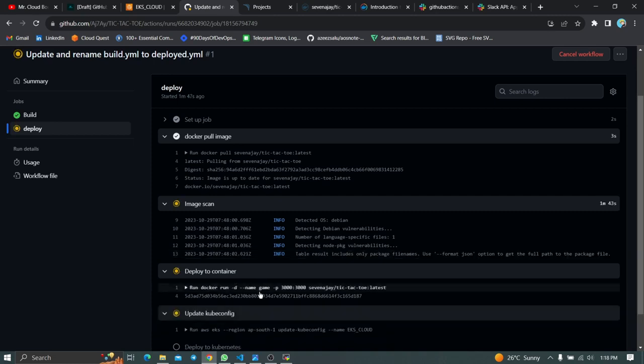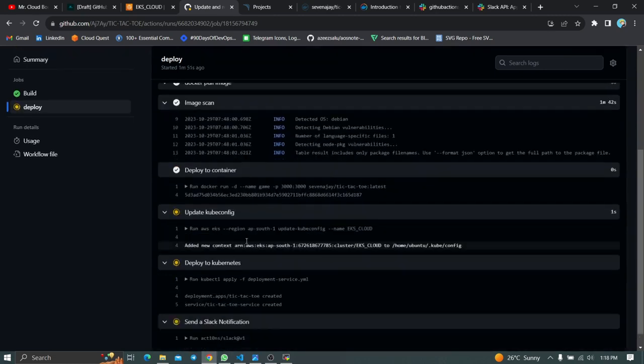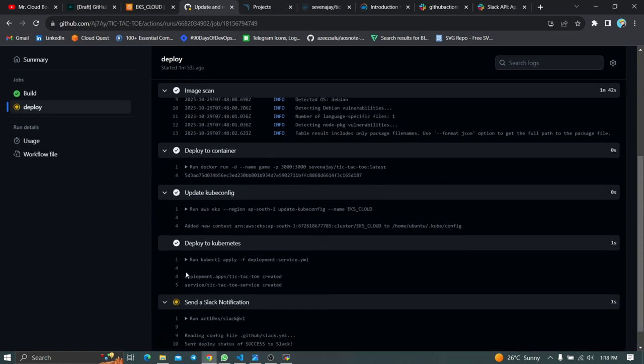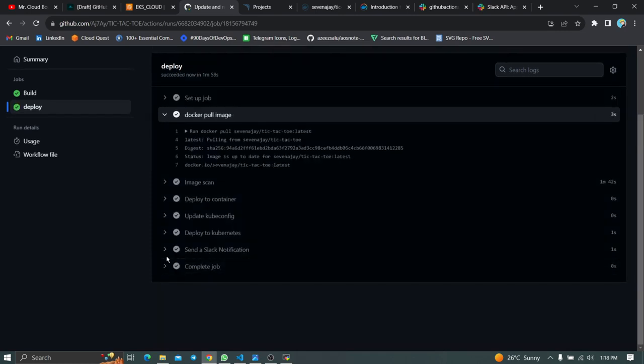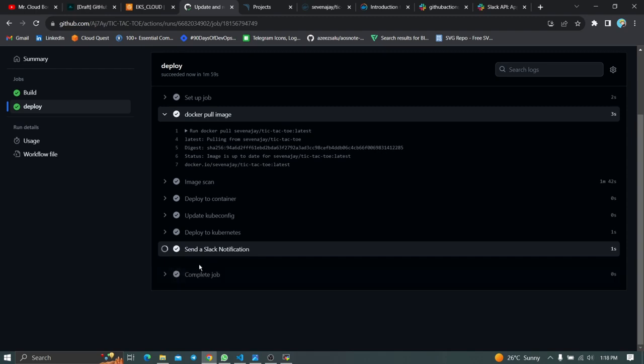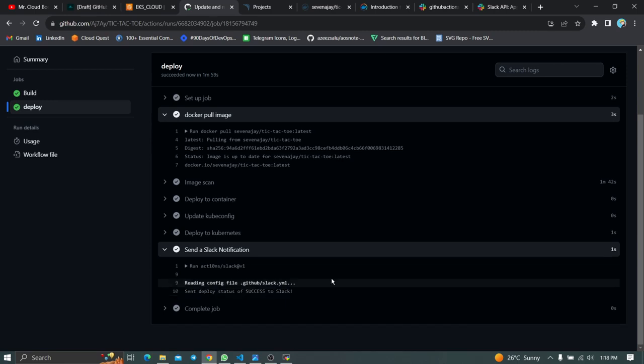And you can see deploy to container is started, and it's updated the kube config also. You can see run kubectl apply is also done. So you can see the deployment is created and the service is also created, and it's sending the Slack notification also. You can see here the notification is sent, and it says sent deploy status of success to Slack. And let's go to Slack. Let's see whether we are getting the notification or not.